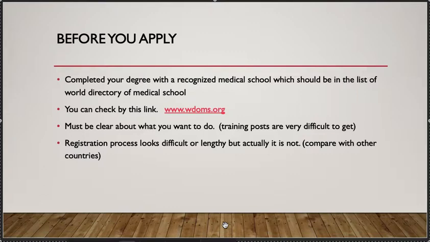If you want to do USMLE, of course you have to do step one, step two, step three, step two CS and CK. I know many medical doctors who take more than 2 years, and many of them finished it in 1.5 years. So of course, it's a lengthy process. And for Australia, if you are looking to go there, there are AMC1 and AMC2.